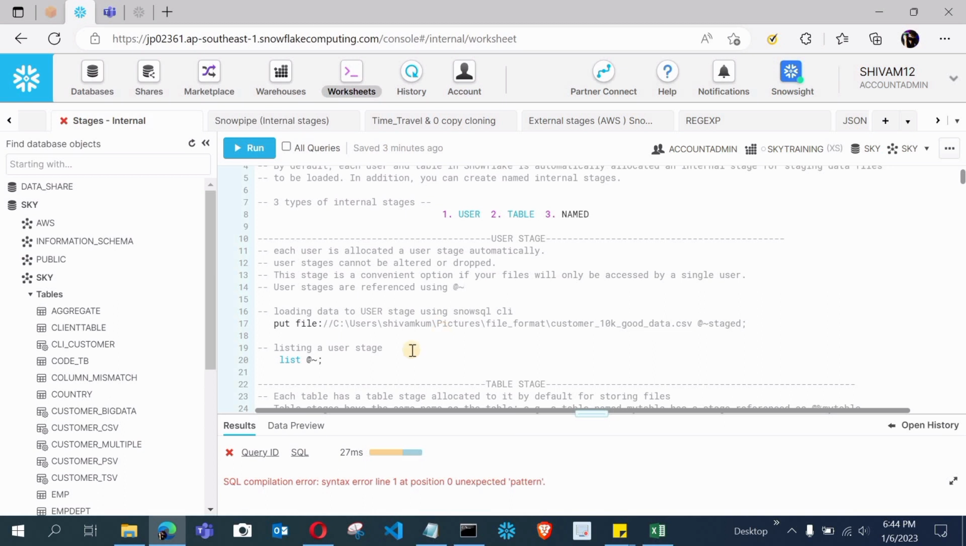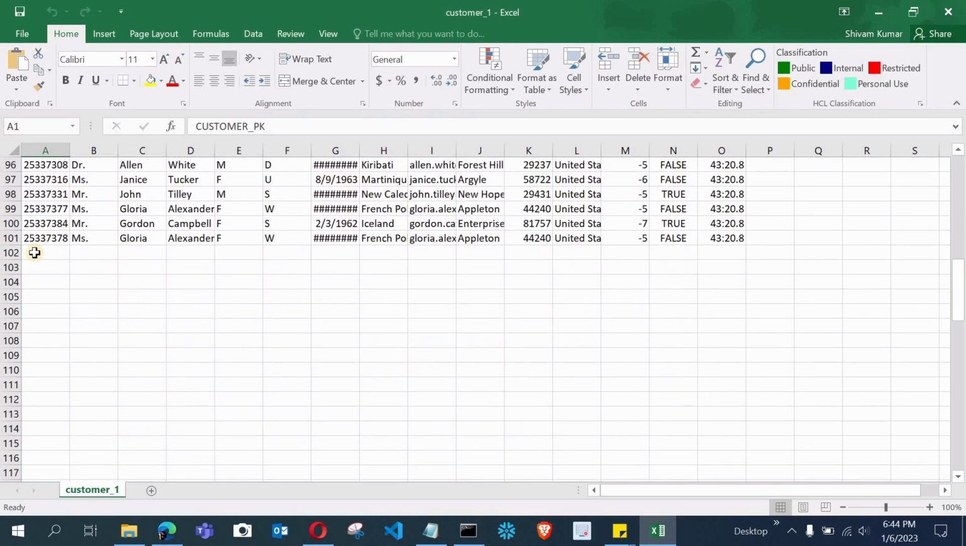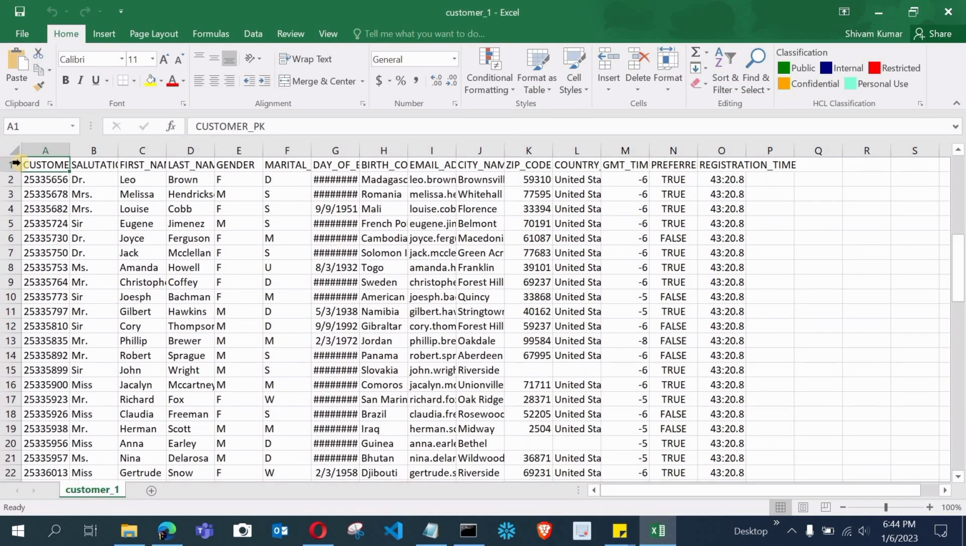First of all, let me show you the data file which we will use in this video. We have this data file which has 10-12 columns, like customer, salutation, first name, last name, gender and all these things. We will use only this file in this video. It shows 101 rows here because the first row has only the column names.